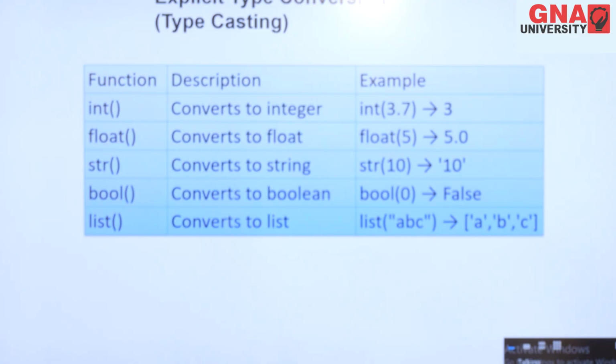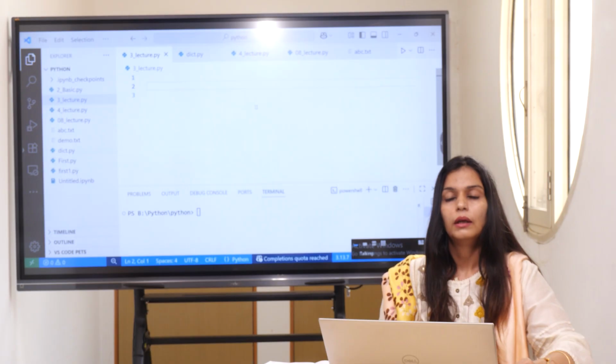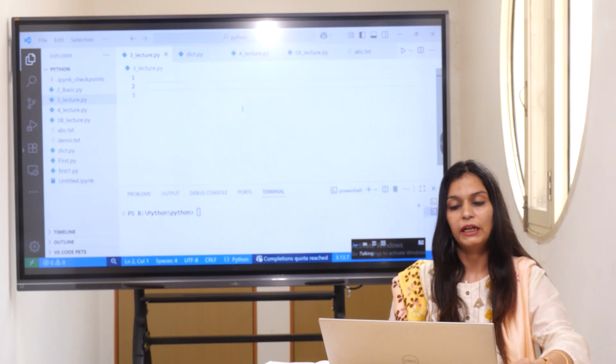The next is list, it will convert something like a, b, c into a list. We write a list, it gives us the list. We will do lists, dictionaries, and sets in detail in further lectures. So this is all for the theory part. Now we will move to the practical part of all these.